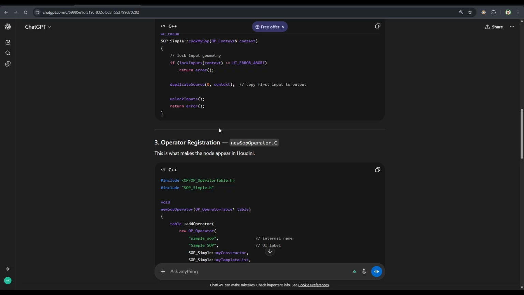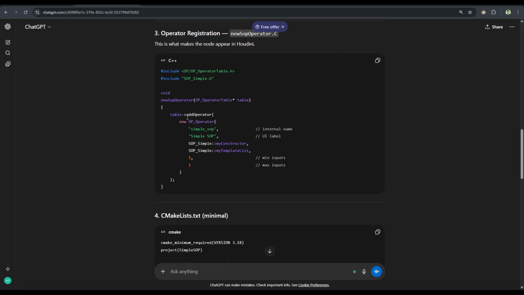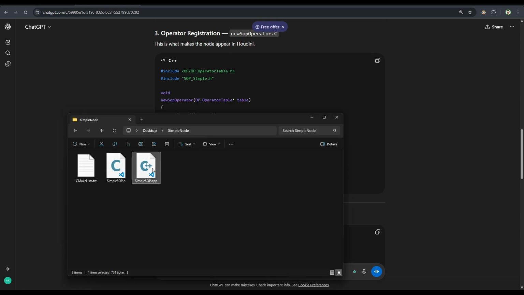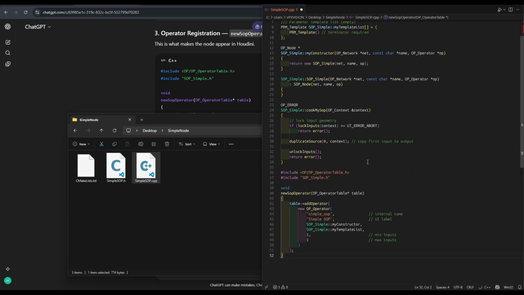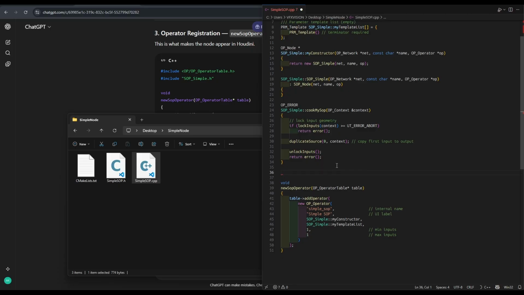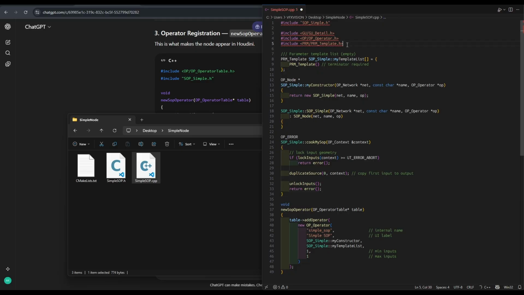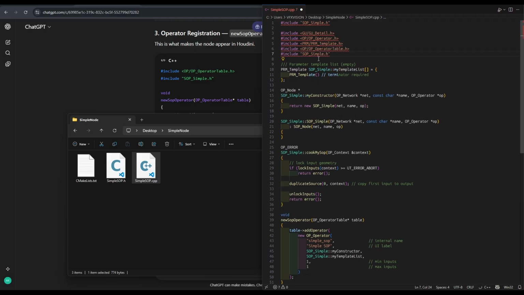Each node, we have to register to Houdini, to the Houdini operator table, as you can see here. Because Houdini needs to know this is a new surface operator, and where it is in the menu. And this part is the registration. It is really important. And we can add it to our CPP file, anywhere in this file, for example, here. And let me cut and paste these two lines here.